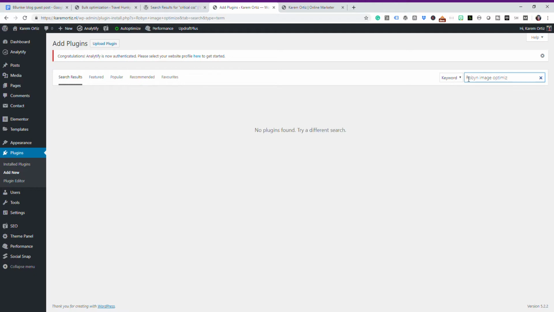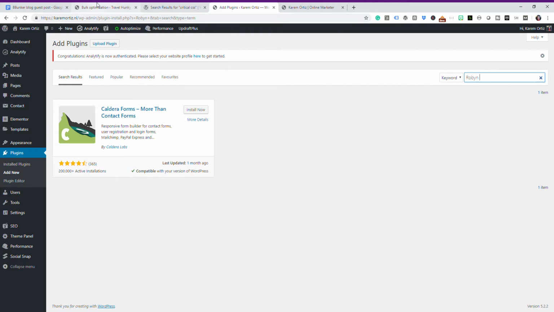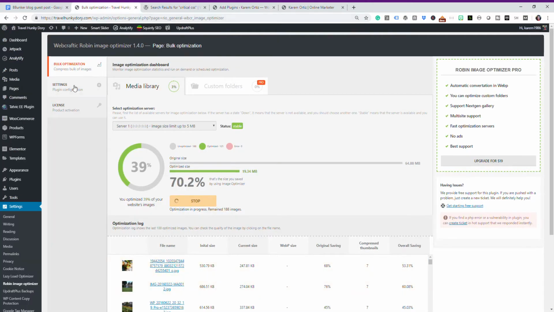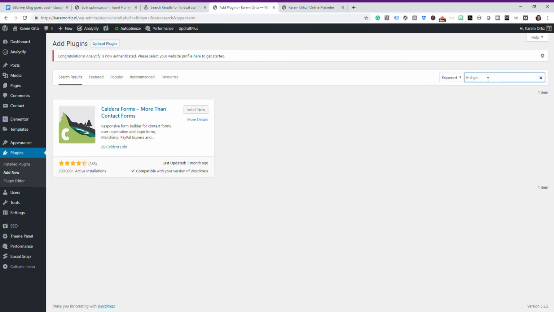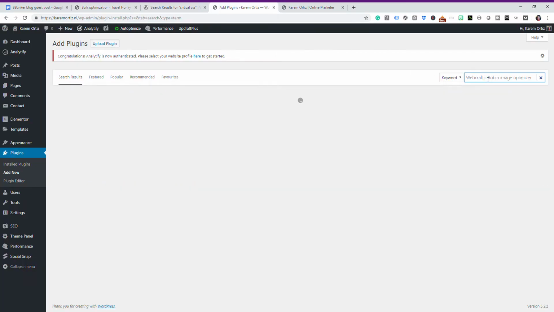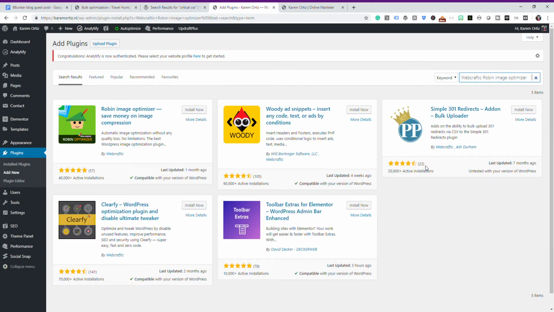Just be patient with the results. It's not appearing, so let's have a look here. There it is, Webcrafted Robin Image Optimizer. So I'm just going to use that. Just type in your search, and all of this you're going to see here. I'm going to leave it a few seconds so you can see how it looks, and there it is. Robin Image Optimizer, save money on image compression, by Webcrafted.